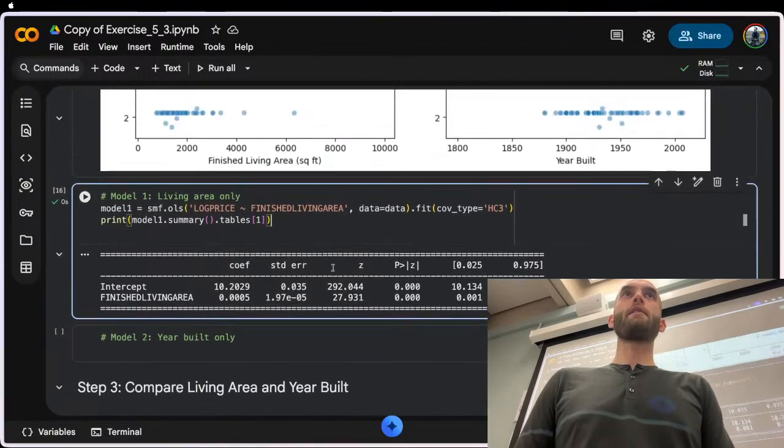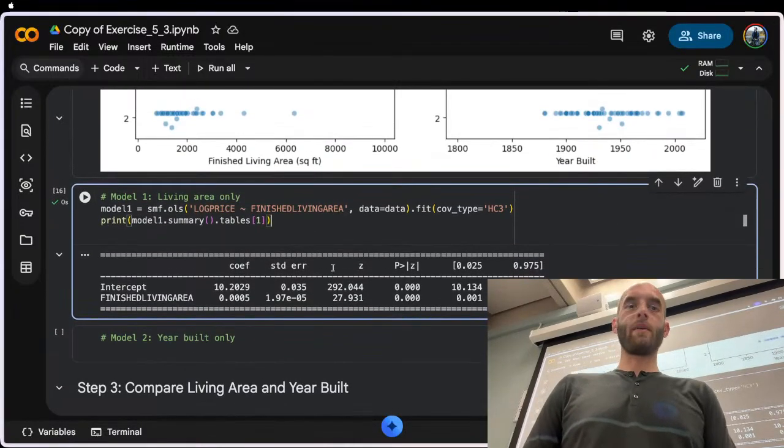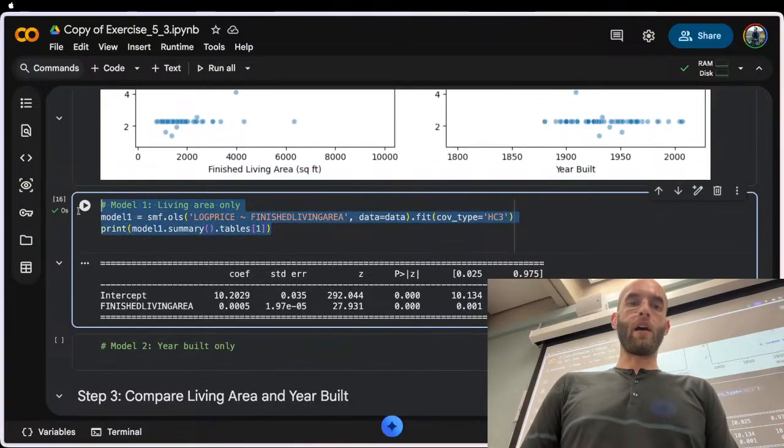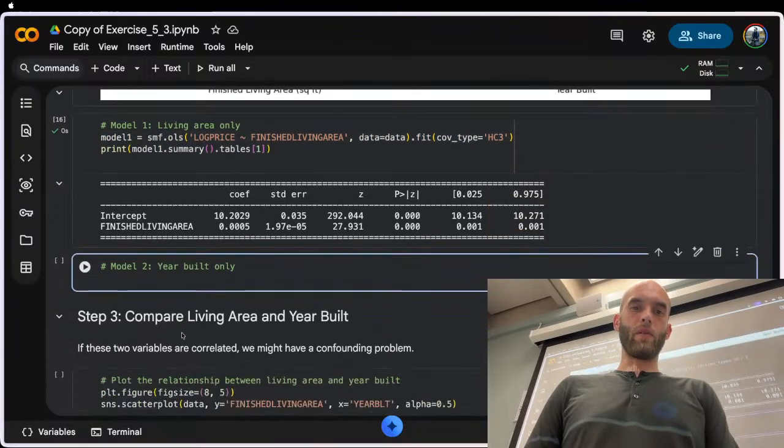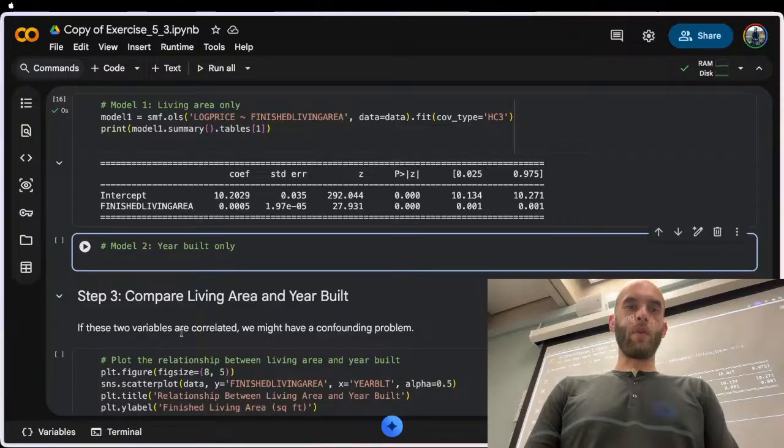So this is pretty nice. This just gives us our baseline estimate. But let's build model 2. Gemini is getting a lot better at these things. We'll call this model 2, which is smf.ols.